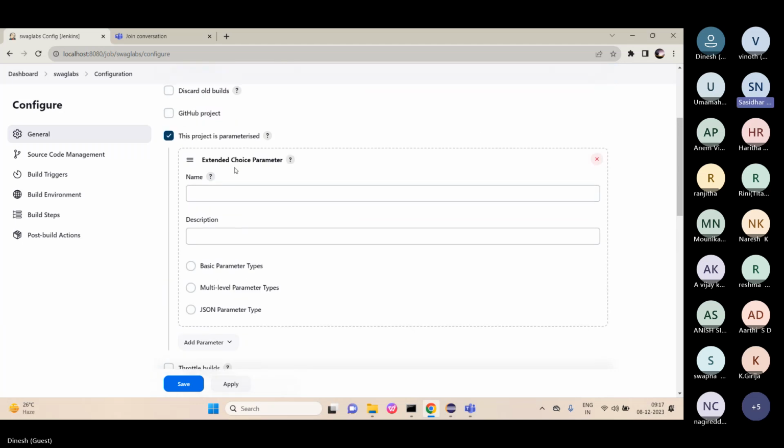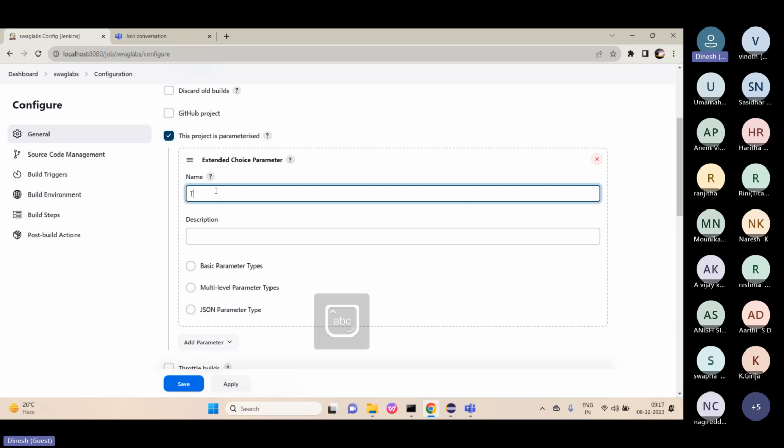Now the name. Suppose I'm passing a parameter. For that I have to give a name. So I'll keep here a cucumber tag name, or a tag name. Just give a tag name, Dinesh. Tag, capital T, small a, capital G, capital N, small a, small m, e. Okay. So see here we have the description.